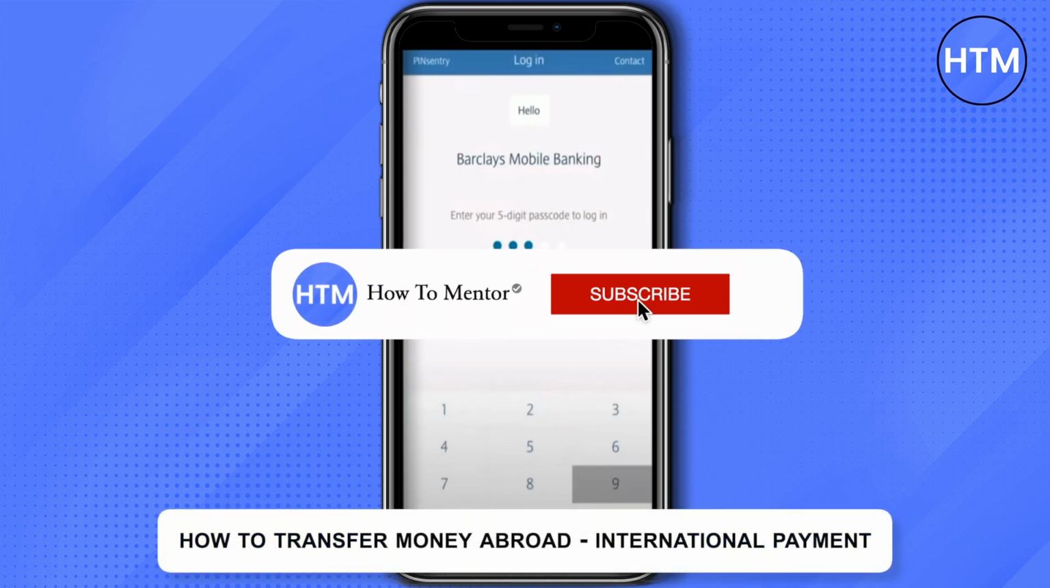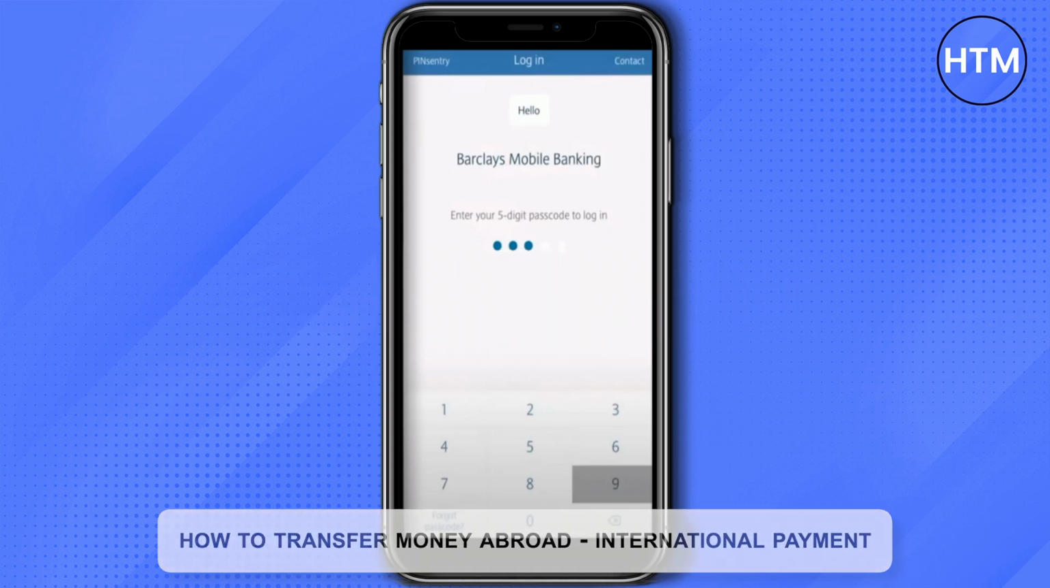Hello guys, so if you're looking to make an international transaction in the Barclays app, then you're going to the right place, because today in this video I'm going to show you exactly how you can do that.